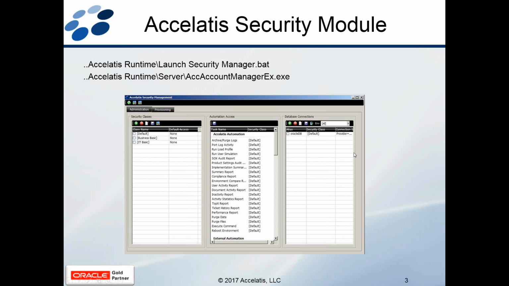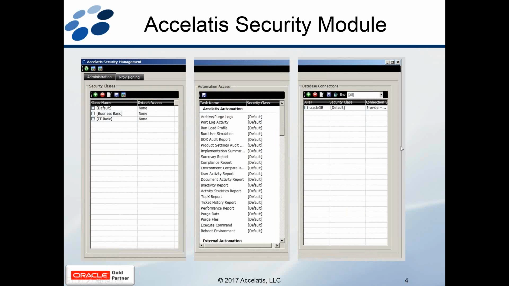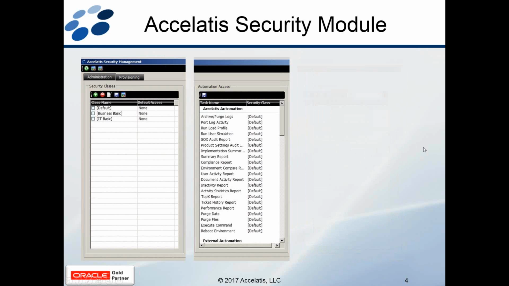where you see security classes, automation access, and database connections. And if you split these into little sections in your mind, we're actually just going to not pay attention to the database connections. That is something that we did cover in health checks, setting up database connections for health checks. But today we're going to focus on just the security module part. So you have security classes and some automation access in there.